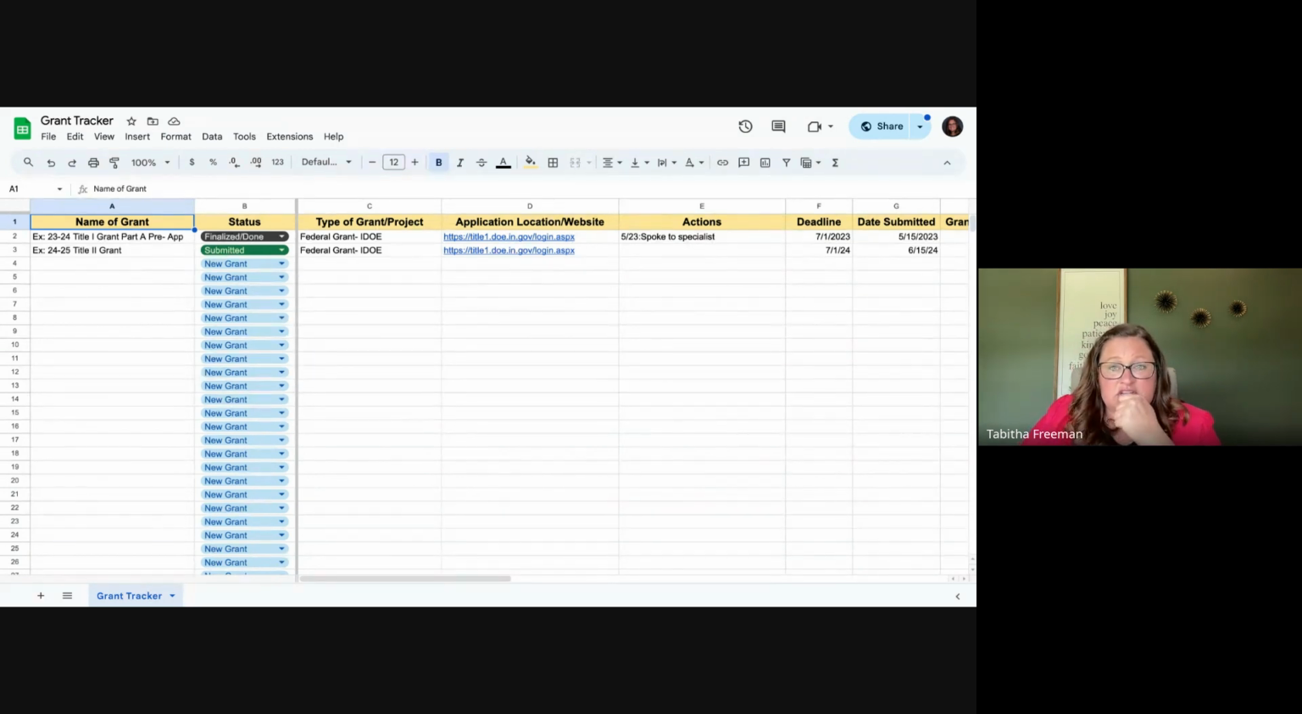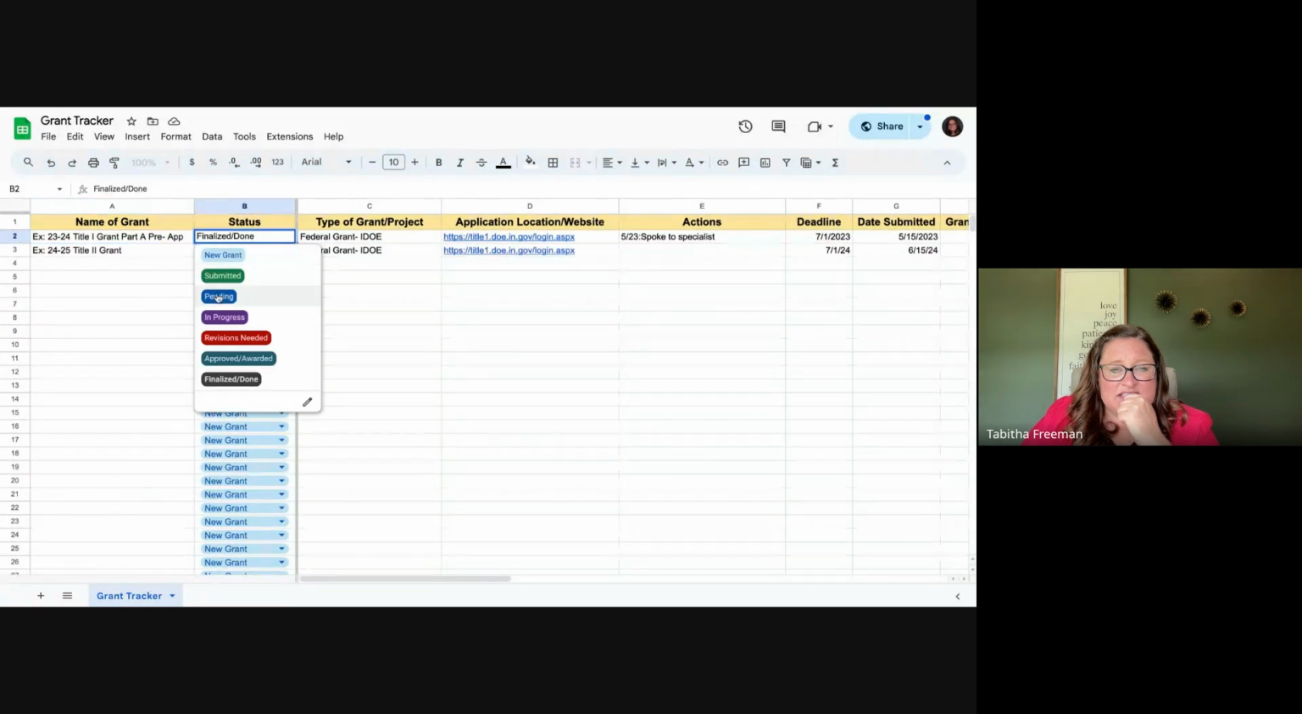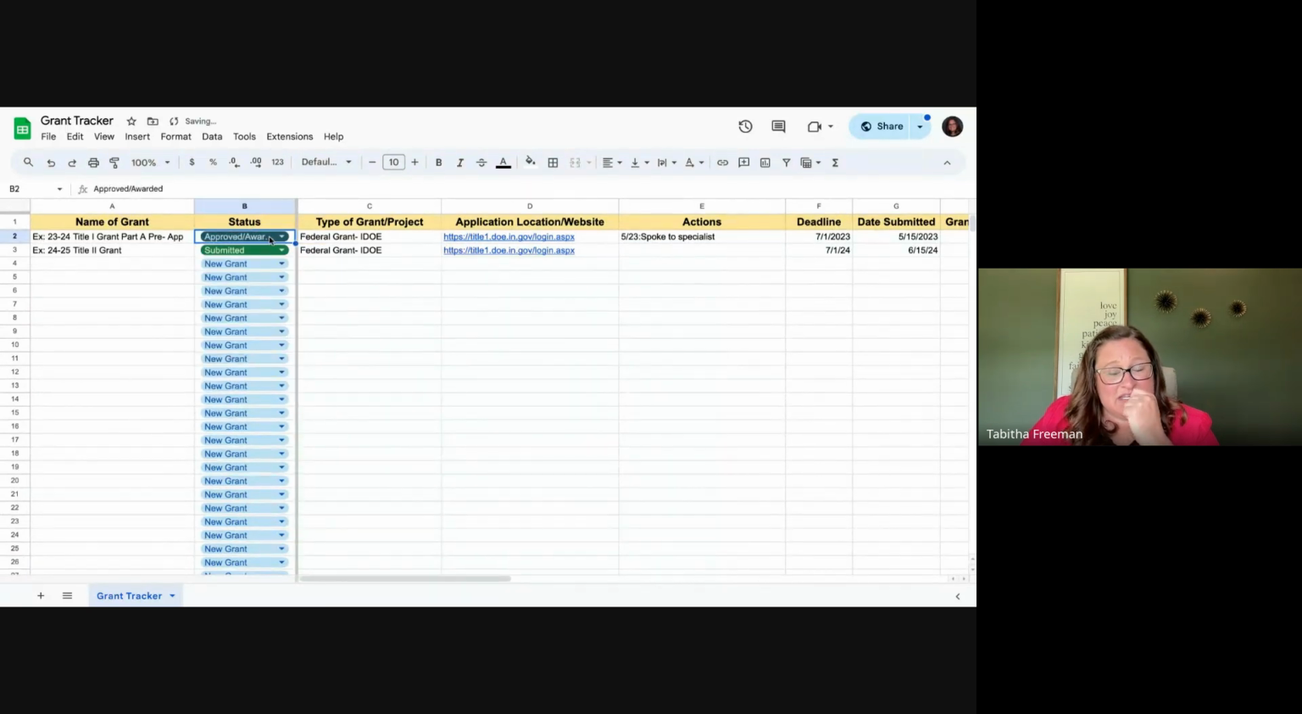Here, I just put some examples in. So your Title I, you have your status. Again, I've put in some of these drop-down boxes. So maybe right now your 23-24 should be approved already, and you should be getting ready to close that out. I always put in column C the type of grant. Column D, you have the application location or website.